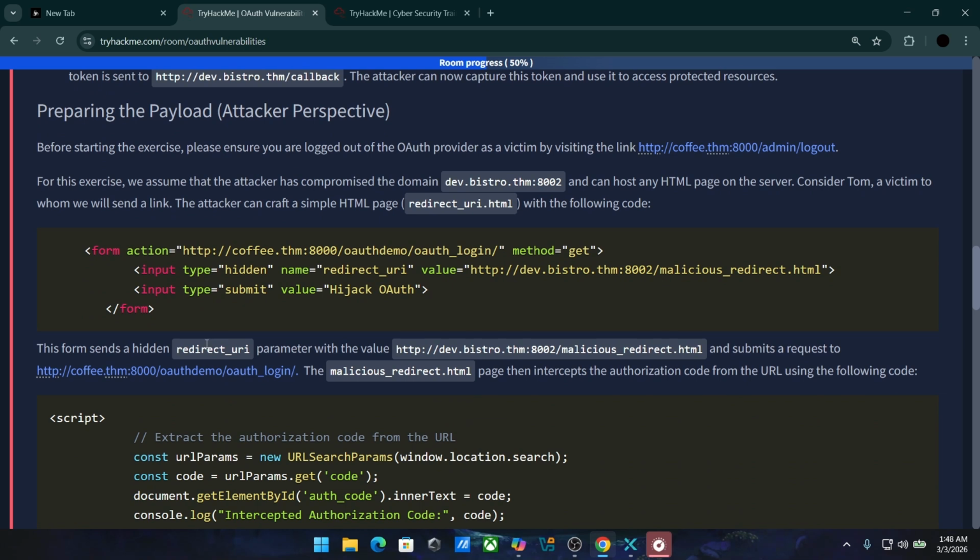Preparing the payload. Before starting the exercise, please ensure you are logged out of the OAuth provider as a victim by visiting the link.